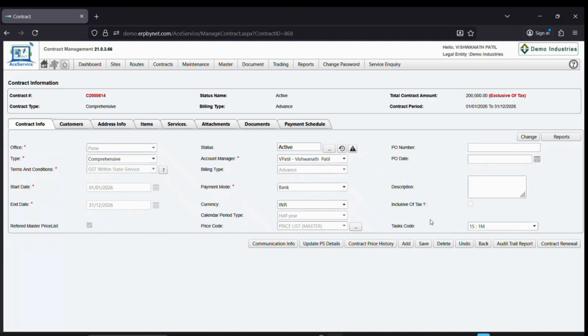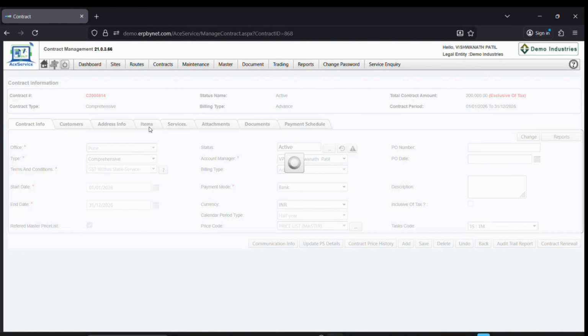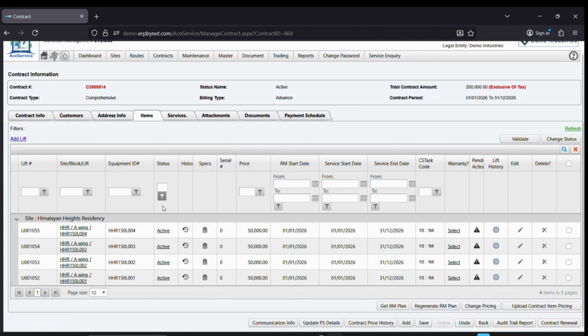After adding all details, users can add lifts under the contract. They can define how many lifts are included and add pricing in item types. Once the contract is activated, the system will generate the regular maintenance plan based on the defined frequency.